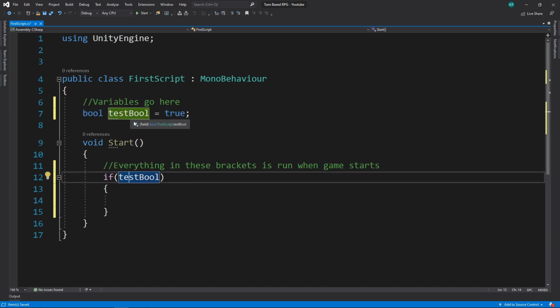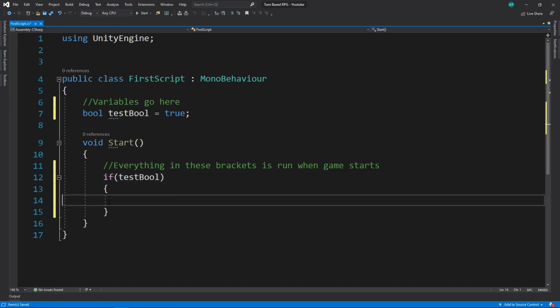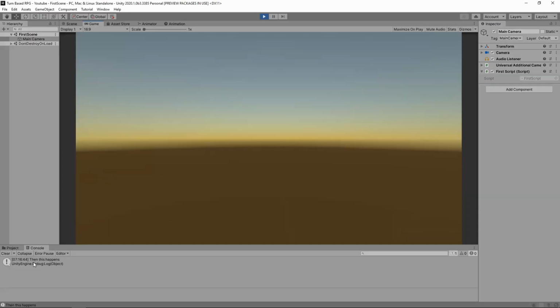Then we're going to feed that into there, and so if this condition is true right here, if test bool is true, then whatever happens in these braces is going to happen. Then this happens, right? So we're going to do a quick debug.log just to test it and just to show you guys what I'm talking about, and let's get into Unity really quick. And you can see then this happens is in here.